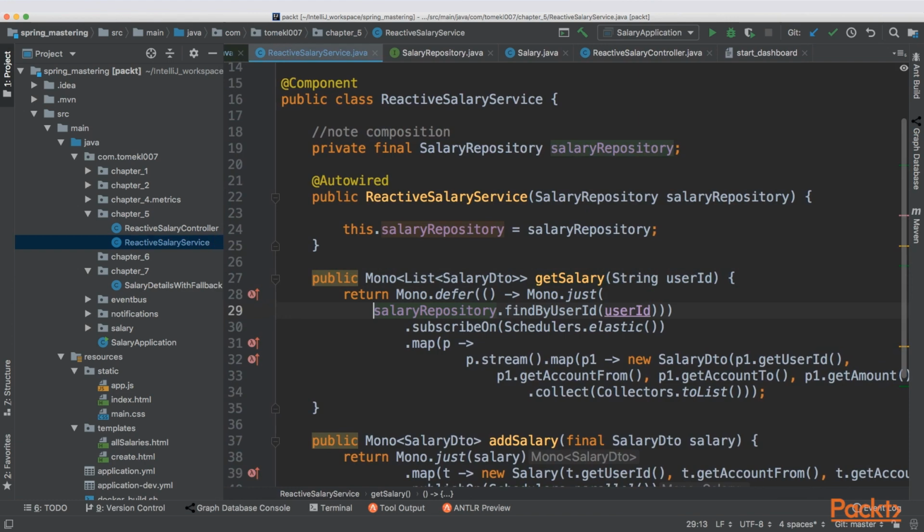So let's analyze the logic. Firstly, we have a blocking call called findByUserId. We are passing our user ID parameter to this method, and at this time it will block our thread. To execute it in an async way in a different thread, we can wrap it in Mono.just. So it will execute that in an asynchronous way, but it needs to be wrapped once again, this time in a Mono.defer. Defer takes a lambda as a parameter.